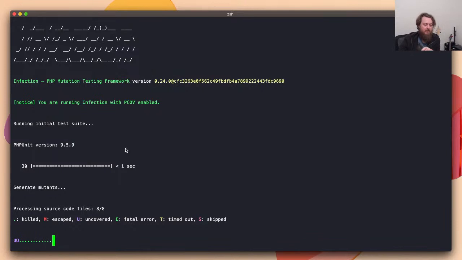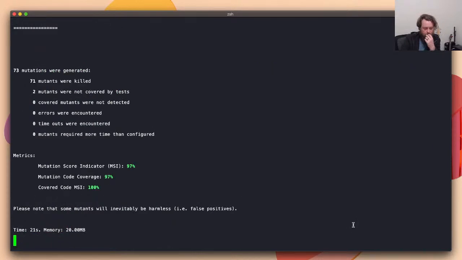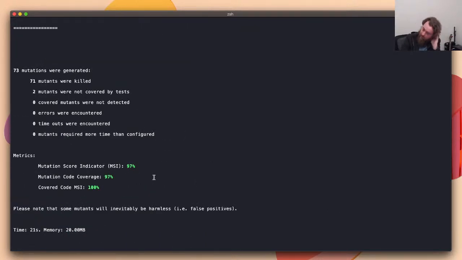I don't know what these uncovered ones are, considering it's all covered. Oh, maybe the contracts. Okay, cool. Everything's happy. Great.